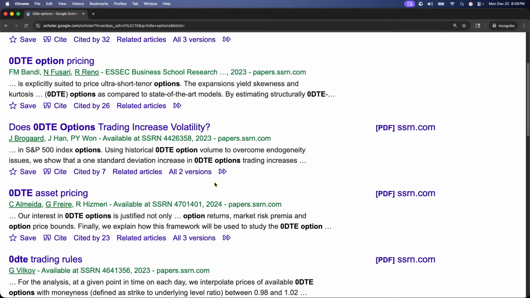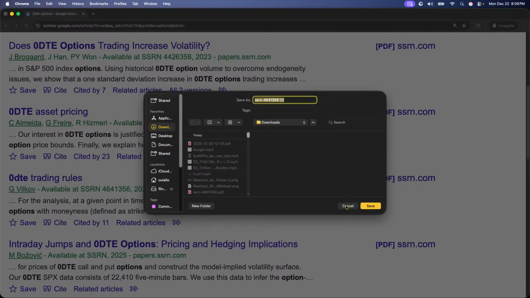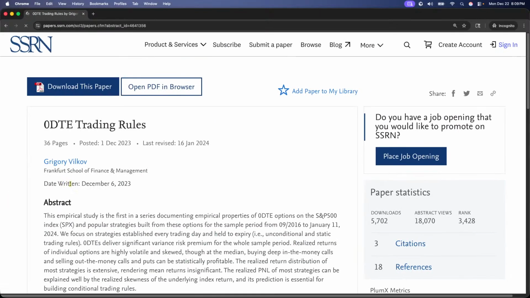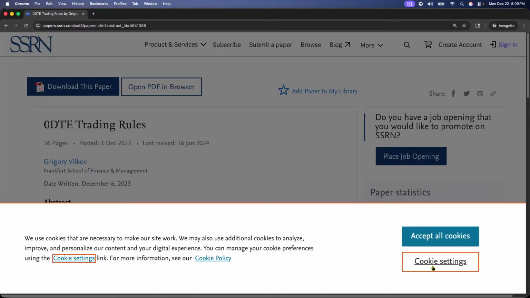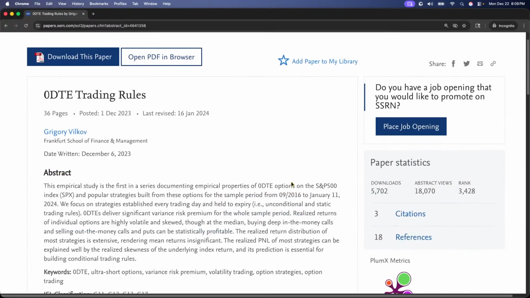The paper that I want to reference today is 0 DTE Trading Rules by Gregory Gilkoff. I appreciate you, my boy, because you really came through. I'm going to click on it, and it's going to download. I already have it downloaded, so I want to go ahead and go over this particular paper. If we click on the paper, I'm just going to click no, confirm my settings.